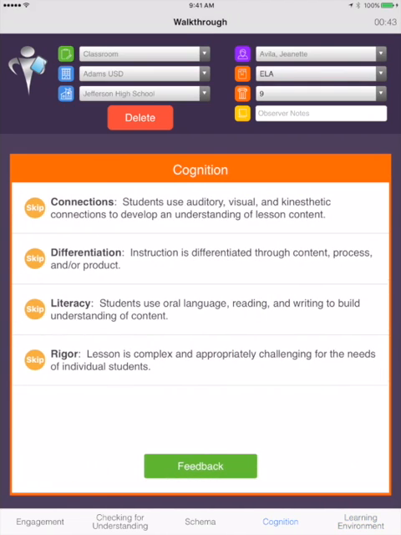I slide to the left, and now I'm looking for rigor. Was the lesson complex and appropriately challenging for the needs of individual students today? It wasn't quite there. We call that a missed opportunity. So I'm going to tap twice and indicate that I did not see a rigorous lesson in place.